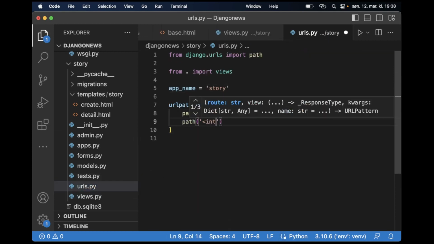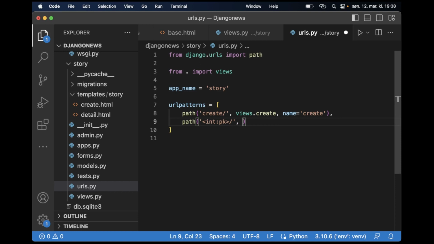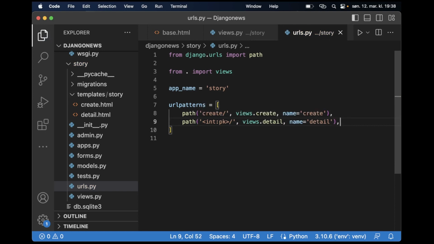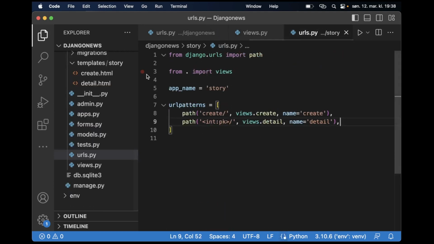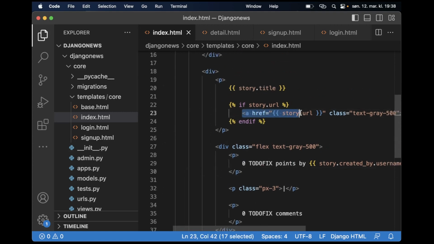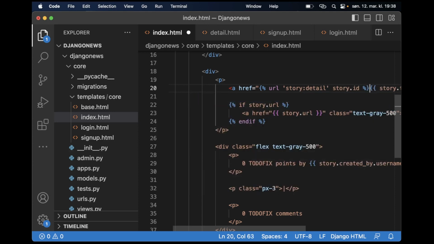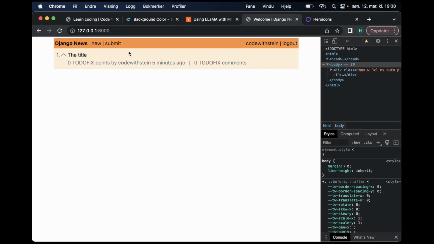And then it's the URL for this. So path int primary key. So when we get the integer called primary key, we want to use that view. So views.detail, name detail. Okay, so now that's done. So if I now go back to the front page, the index.html, then I can make it possible to click the title there. So a href url story:detail, and just pass in the story.id here. So now I can close this, go back and refresh here. So if I click this now, I will be sent to the detail page.